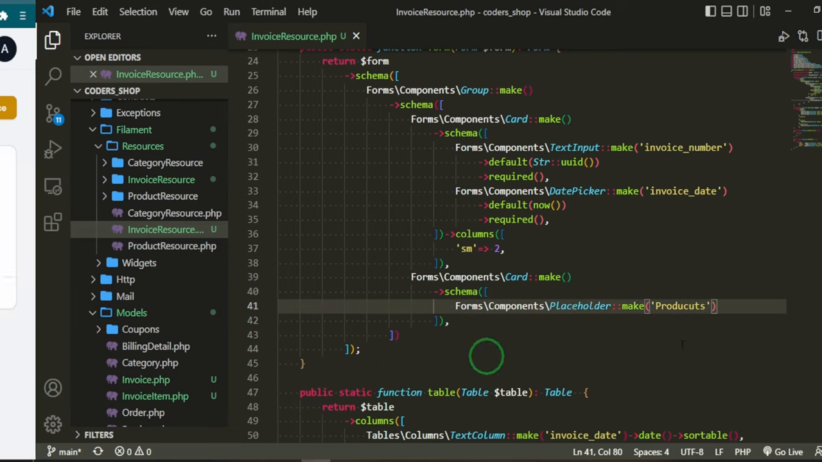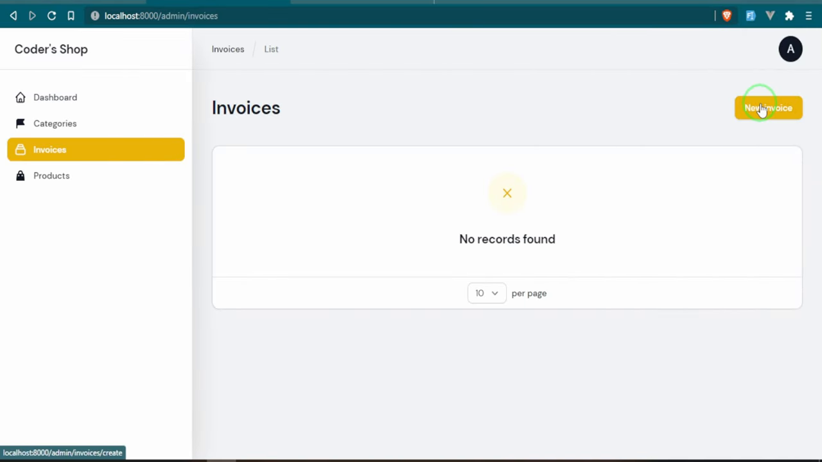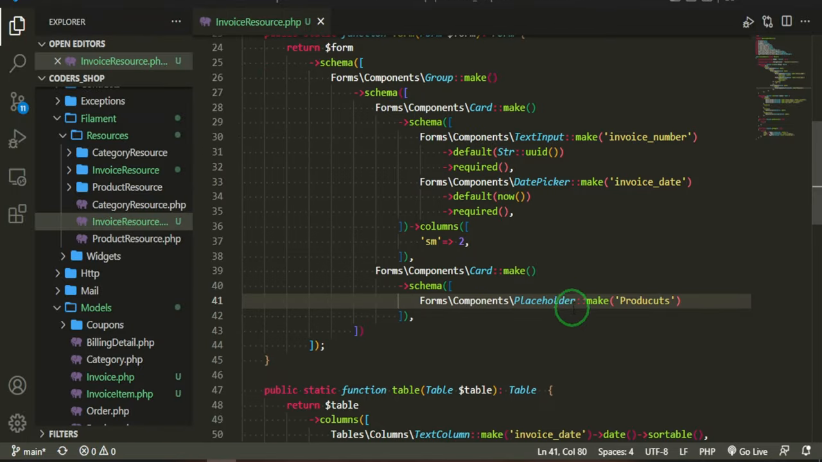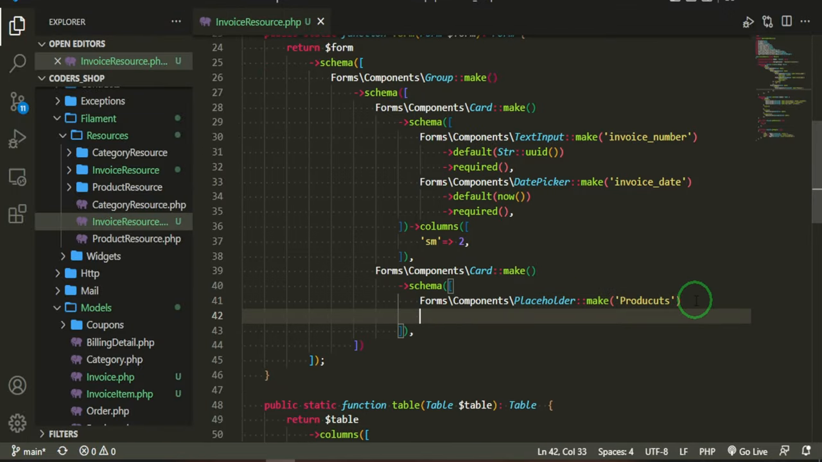Let's go check it out. Let's go ahead to new invoice. There it is. And we'll change the sizing up and everything in a bit. But as you can see, we have the invoice number already here, and it is a UUID. And this is the date for today. So now that we have the placeholder set, we can go ahead and start working on the other fields.